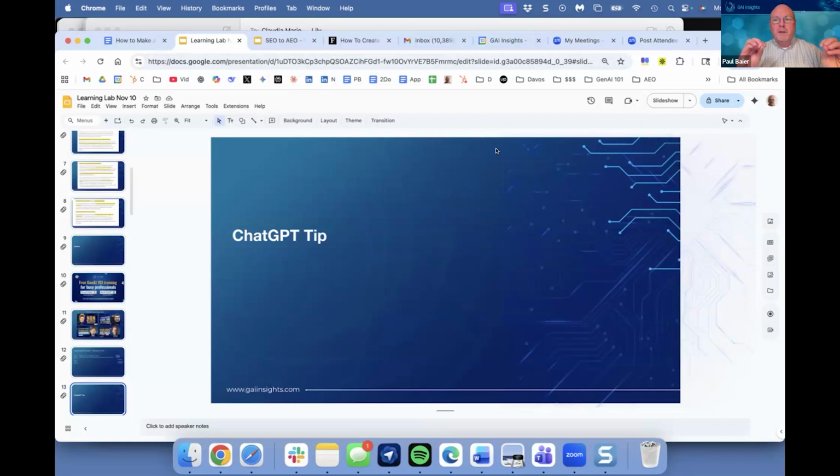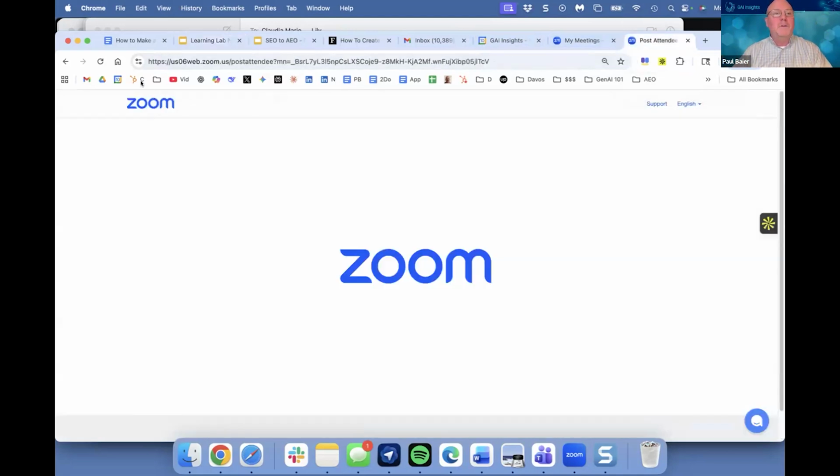GPTs are a way to save a prompt and set something up for a task you do repeatedly. So I'm going to build one and then show it to you in action. The one I want to build is to proofread and critique a PowerPoint presentation. I do a lot of presentations each week to customers, investors, or internal teams, and this is a great way to build one.